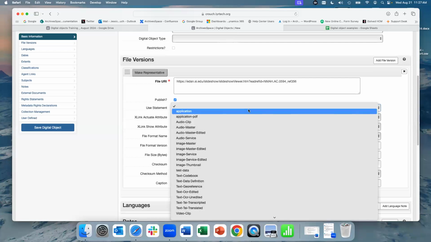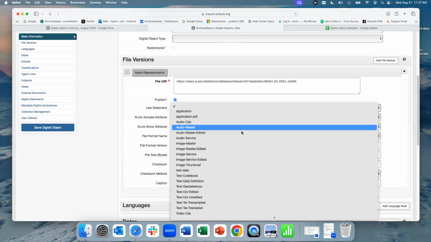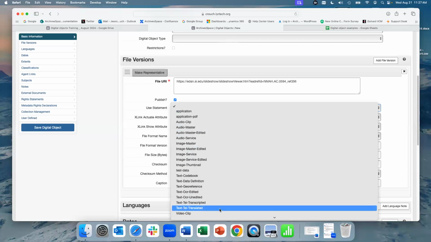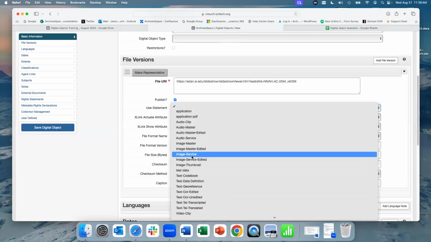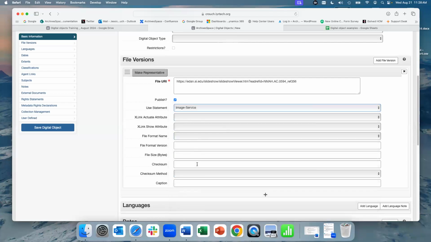And to that end, you can always include a use statement here. We are going to talk more about use statement later, so I'm going to go ahead and include one here. I'm going to say that this is the service copy for this. I'm going to ignore the Xlink actuate attribute and Xlink show attribute for now. We'll talk about those a little bit more during the make representative functionality discussion in a minute.